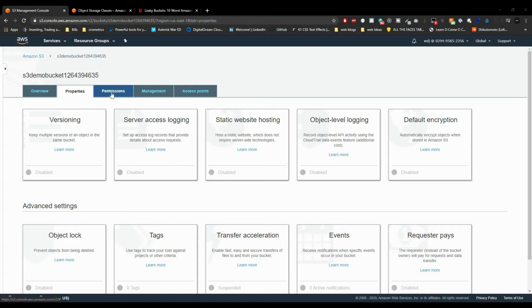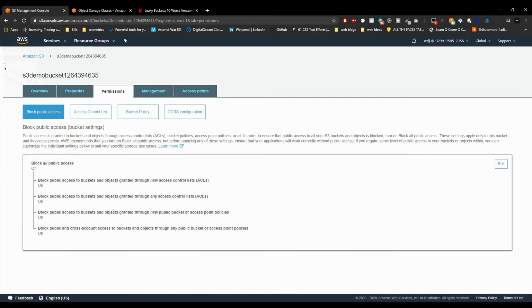But in the permissions tab, this is where you can control public access to your bucket. I cannot stress enough how you really need to read the docs about this kind of stuff, because you just don't want to make everything public. So just read the docs, or actually just read what's going on. This is where a lot of people mess up and make stuff public that they shouldn't have.